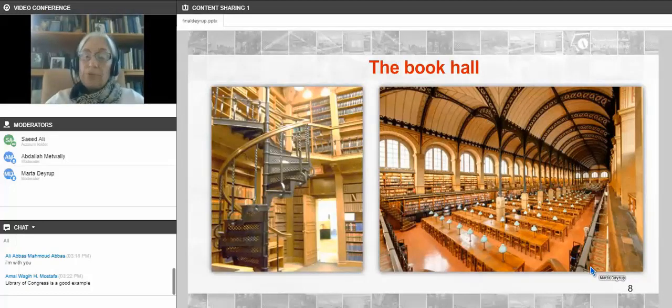You have here the barreled ceilings up here, the beautiful polished wood. Over here you have the winding staircase that goes up to the very high books, going up to the ceiling.